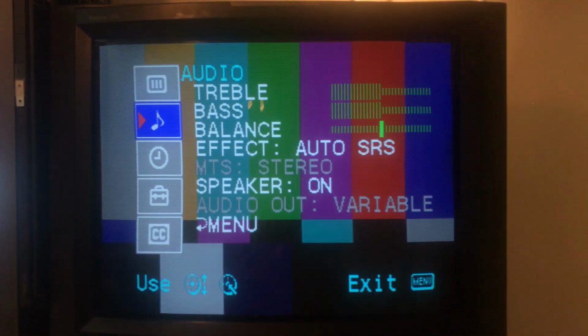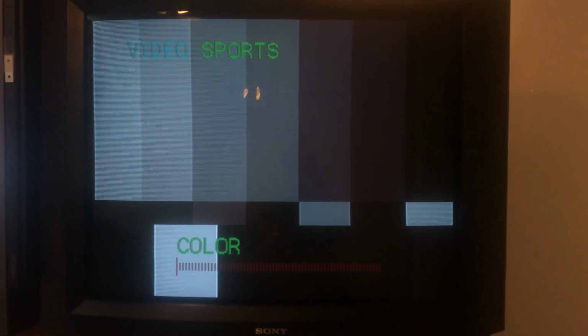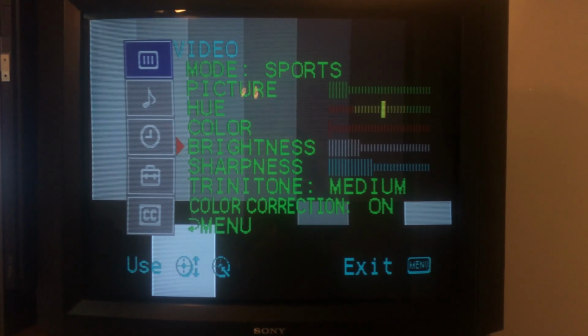So first thing, you get into your menu, and we're going to turn our picture, sometimes called contrast, down to about a third. If you look up LCDs, they tell you to turn it all the way off. That doesn't seem to work well with CRTs. And then we'll turn the color all the way down. So the first thing you adjust is brightness.